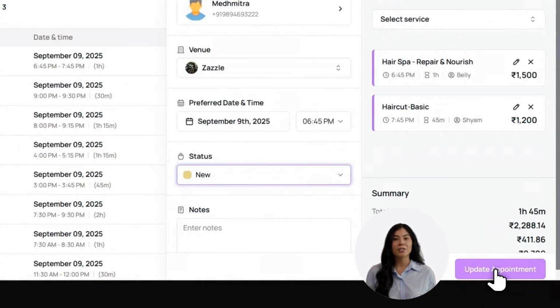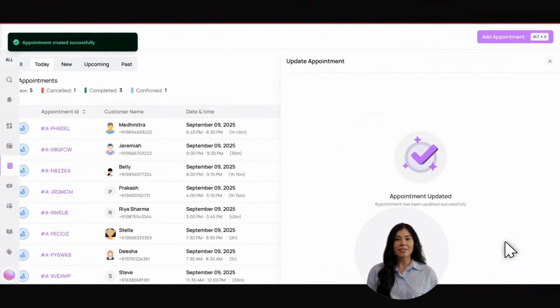You'll then see a message confirming appointment updated successfully. Once updated, you'll see a confirmation message, making it easy to keep all appointment details accurate and up to date.